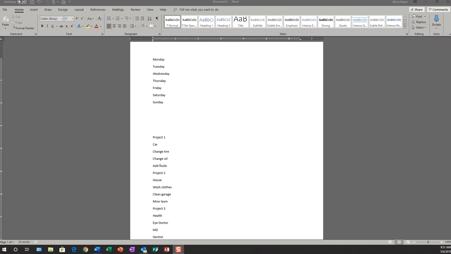Today we're going to talk about bullets. We're going to apply bullets in three different ways because Microsoft Word allows you to apply three different types of bullets. There are bullets, numbering, and then there is a multi-level list. We're going to start with the bullets.